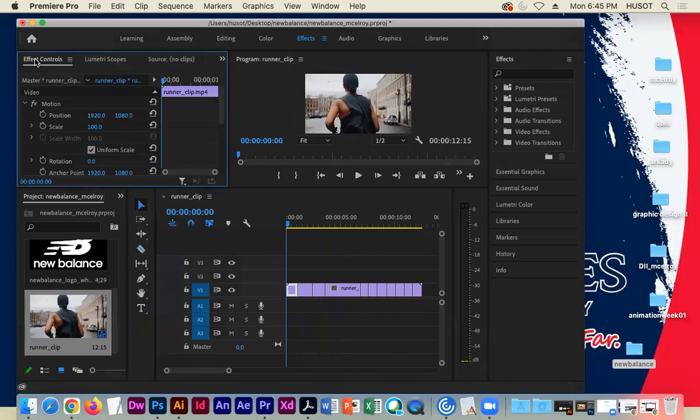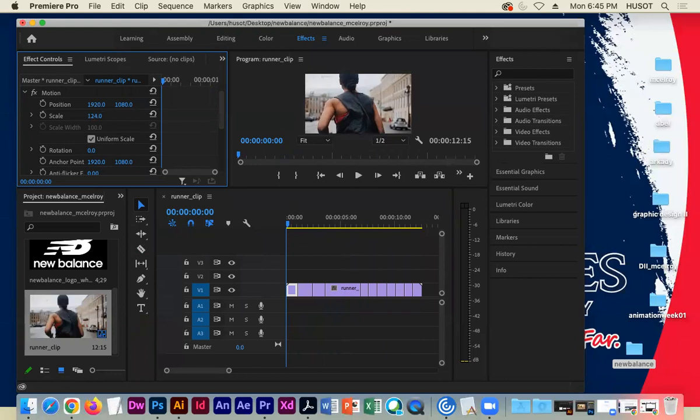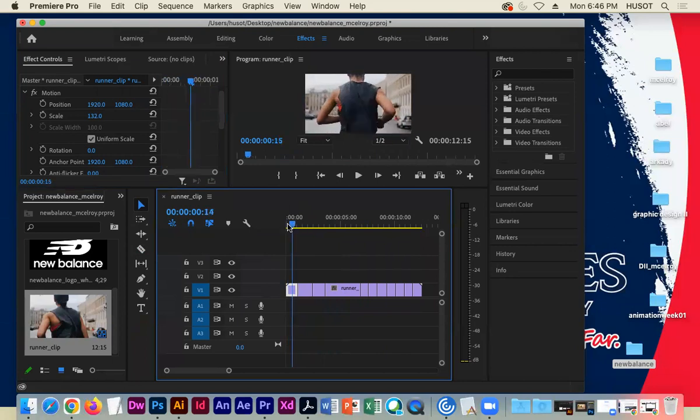Let's go over and see what's going on with my effects. The first thing I'm going to do: a lot of New Balance is either bright saturated colors or a muted, Instagram-esque kind of effect. So I'm going to scale up just a little bit, on the material that is the back. And you'll notice that that is zoomed in.